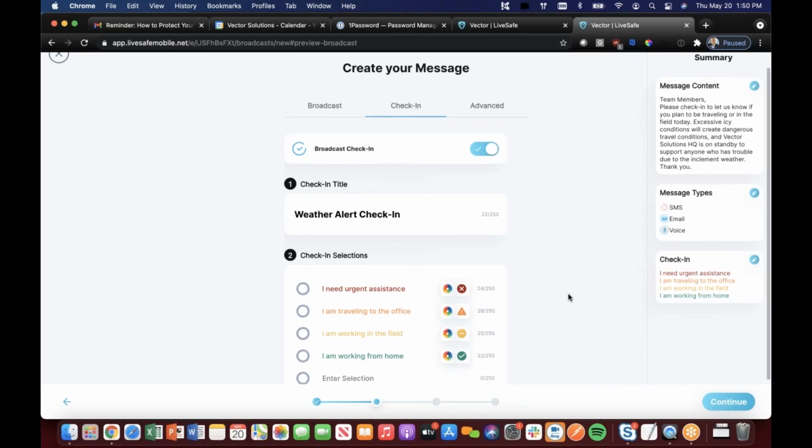And this check-in feature is incredibly powerful because it's not just a simple, I'm okay or I need help, right? This allows you to cover a variety of use cases and make sure that you're connecting with your community on a regular basis and getting that two-way feedback.